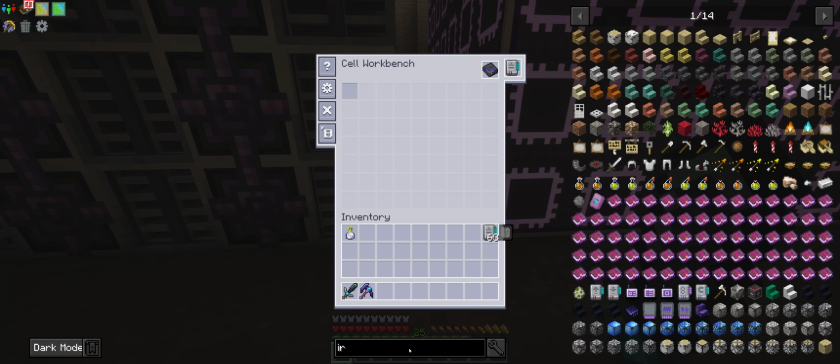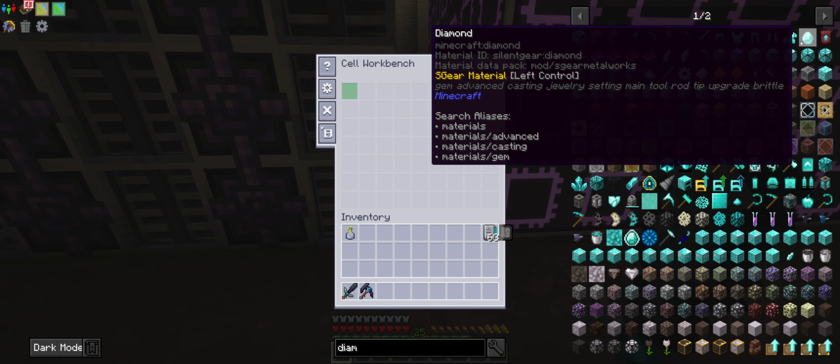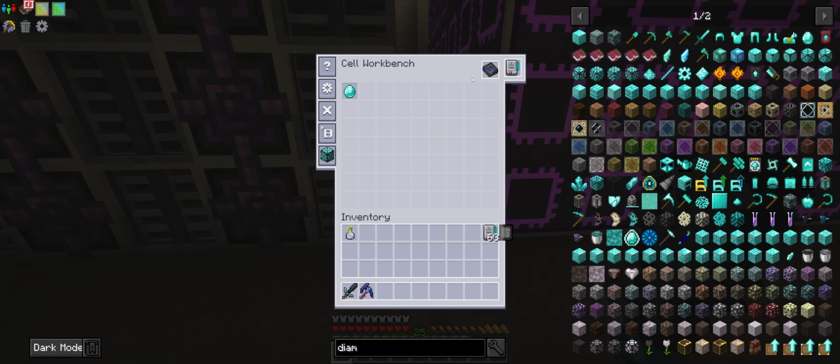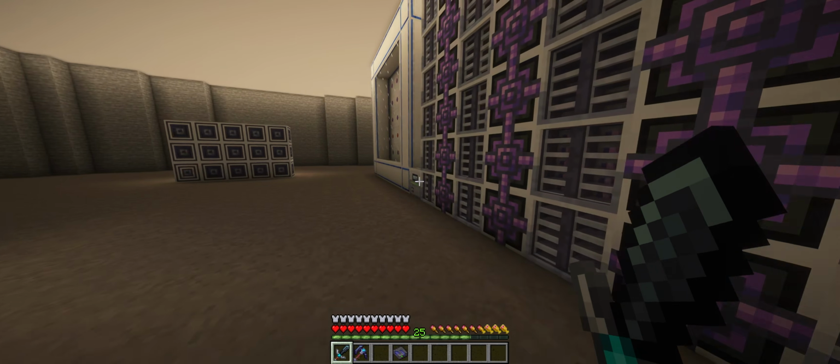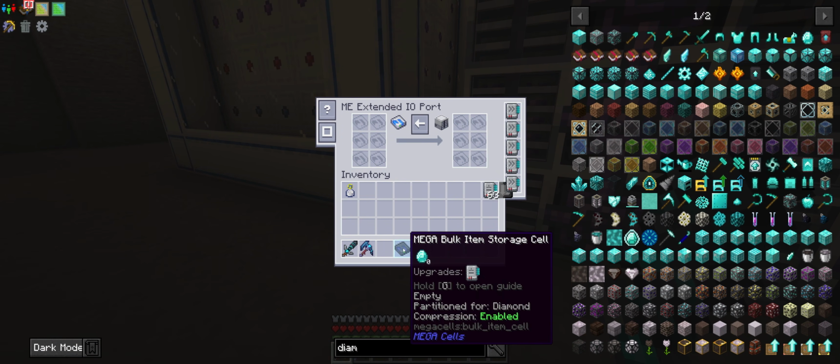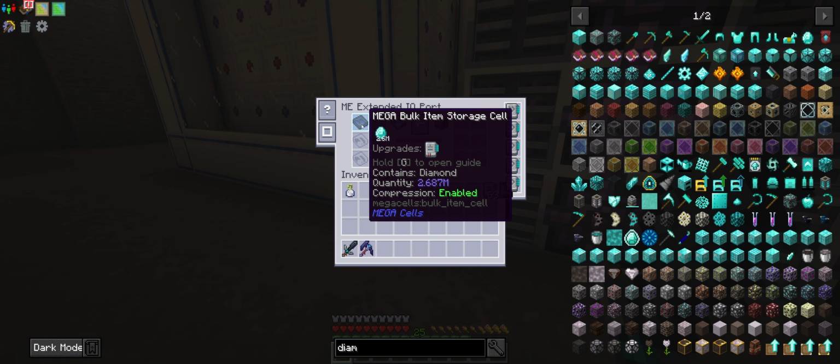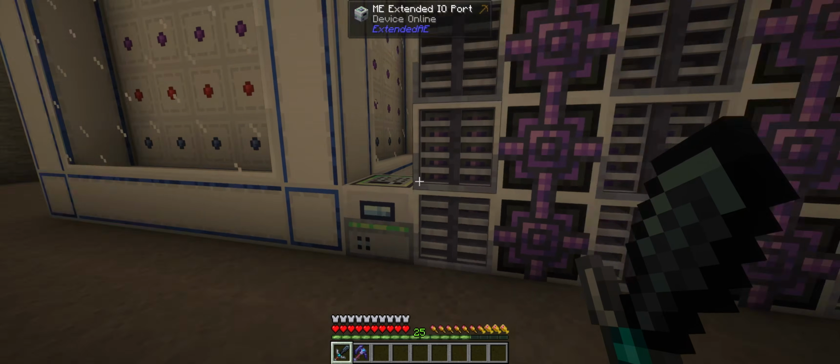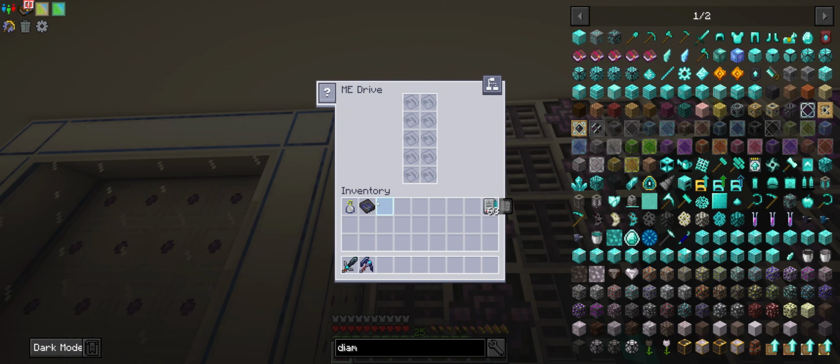So let's say we want diamonds, for example, right? So I can partition this guy for diamonds. And now when I put this inside of our IO port, it'll fill it up with all of the diamonds we have in our system, which is 2.7 million. So that's how I'm going to be storing all of our items.